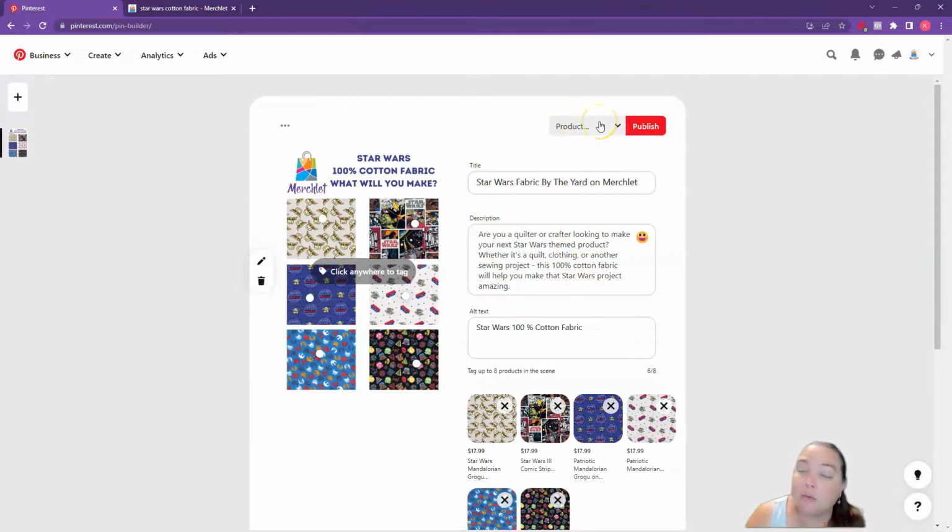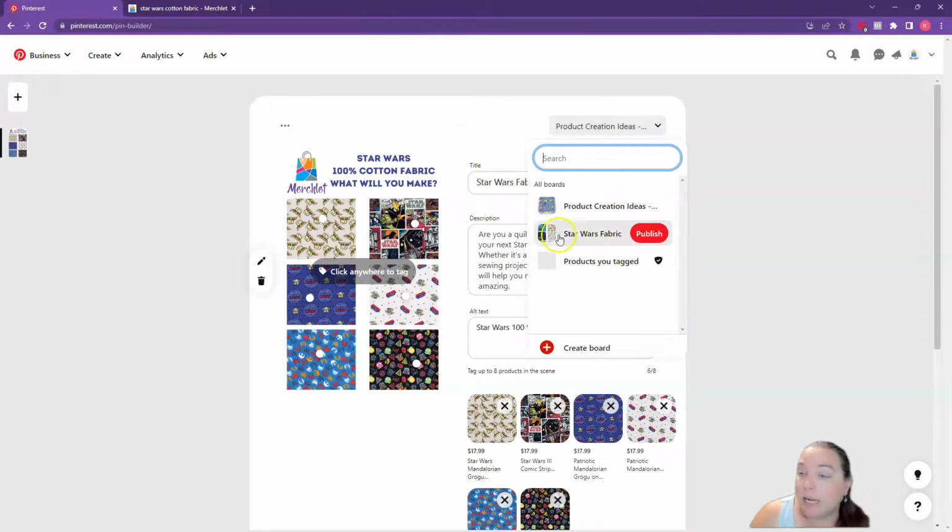Now I selected the board. Now I want you to notice that I have a Star Wars fabric one here. That's where I put the other pin. There's a lot to Pinterest strategy that you need to know so you don't get in trouble, right? I mean, I've had multiple accounts shut down simply because I decided to pin a bunch on one day and then I didn't another day, or I scheduled it out for a week and it just decided that the scheduling was not good enough or whatever.